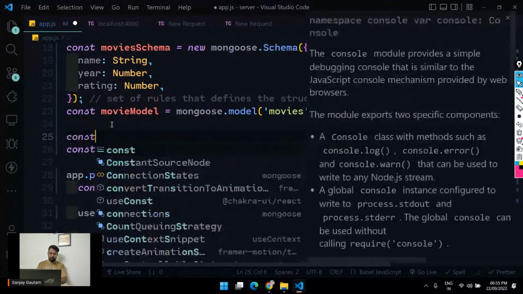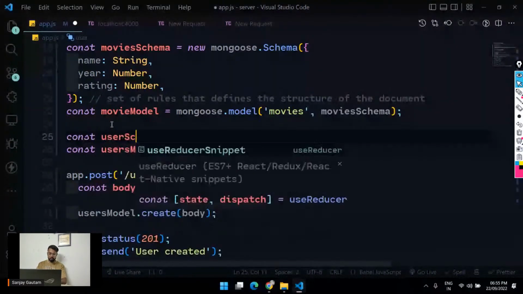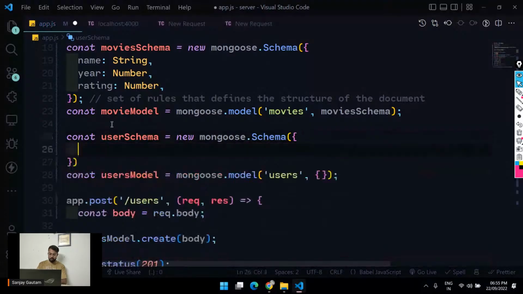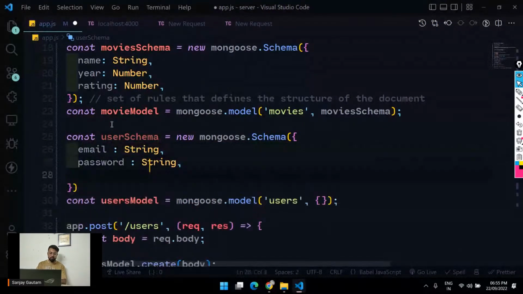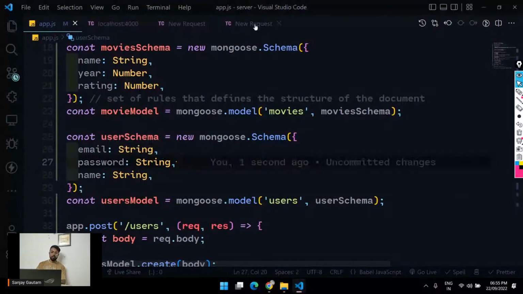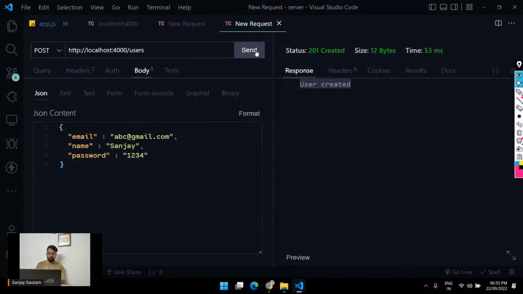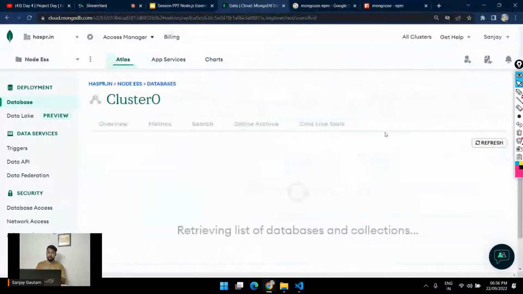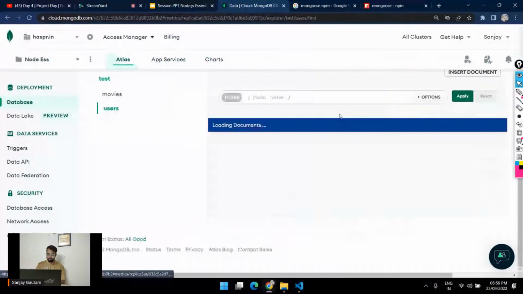Const userSchema, and let's just create a new schema. For the new schema, I want to save email. Email is of type string, then we have password of type string, and also we are going to have a name of type string. I'm just going to copy and paste this set of rules here, and that's all. Now if I do the same request one more time and go over here to your database and give it a refresh, now it's going to save your data.